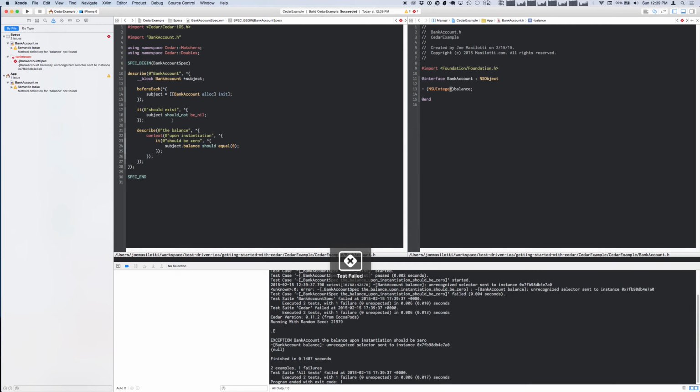So we're saying, down here we'll see, that we encountered an exception. We passed 1 and had 1 exception. The balance upon instantiation should be 0. Bank account balance, it does not respond to that selector. So just because it's in the header does not mean it responds to it.